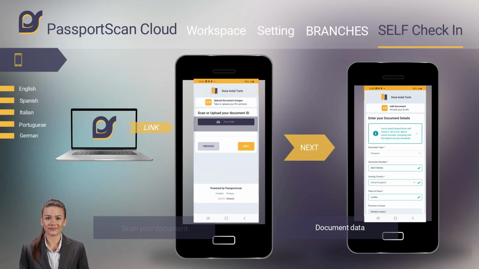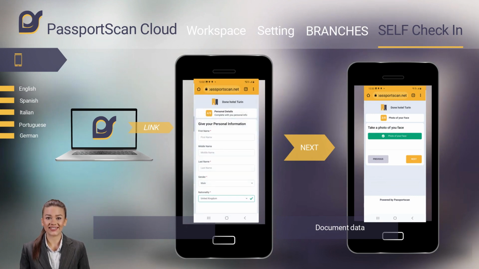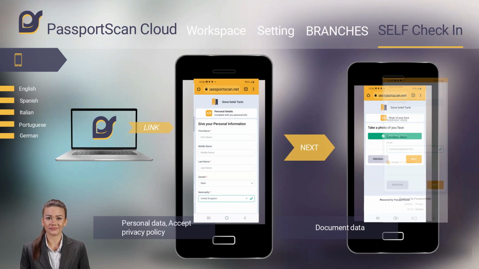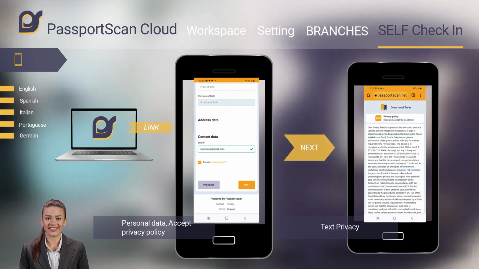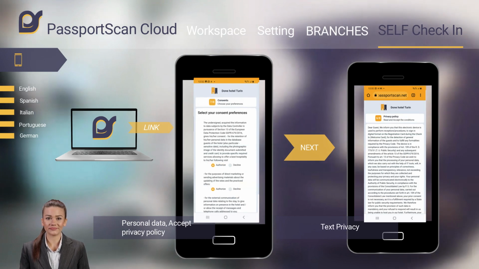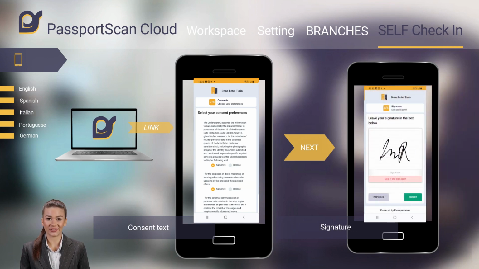Scan your document. Take a selfie or pick an image from your gallery. Add your personal data and accept the data processing conditions. Privacy text. Consent text. Signature. In the next videos, you will find detailed steps dedicated to Passportscan Cloud mobile devices.